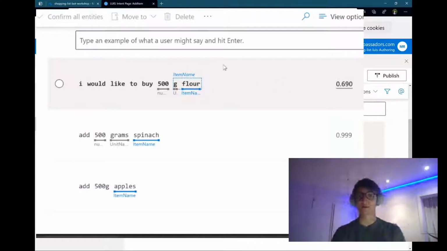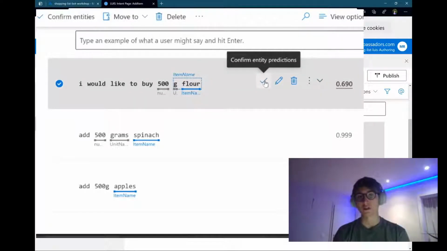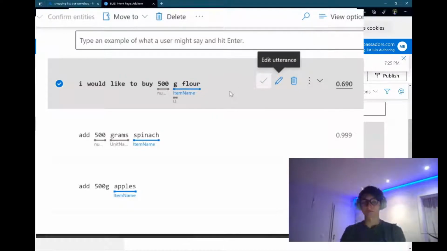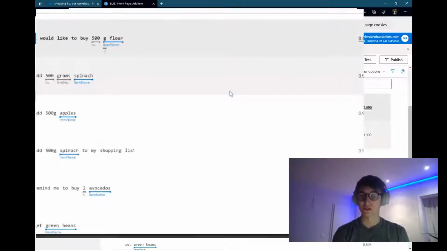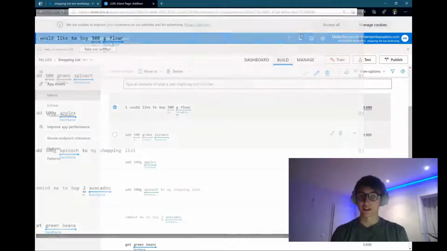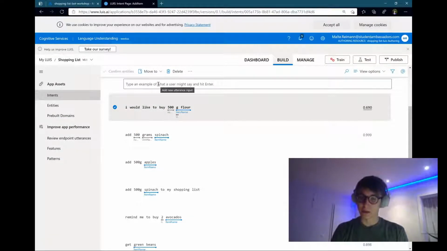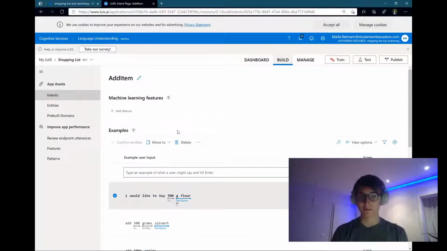So by doing so, this is basically how we train LUIS to recognize other sentences that we might give it, using its machine learning algorithm. And the unit, it's also fine. It could recognize the gram. So now we are happy and we can confirm that we want to add the sentence. So this is basically all you need to do to create a language understanding service. You basically need to be a little bit creative to come up with a ton of sentences that relate to your use case, and then define the entities.